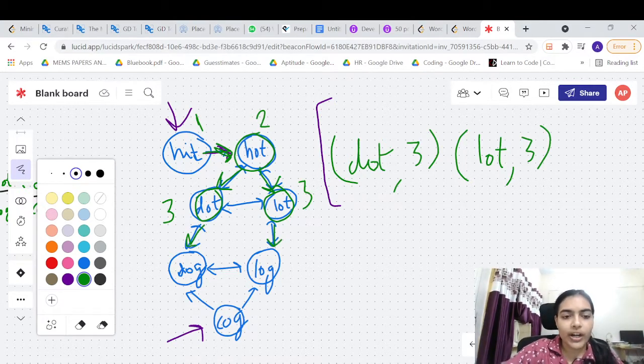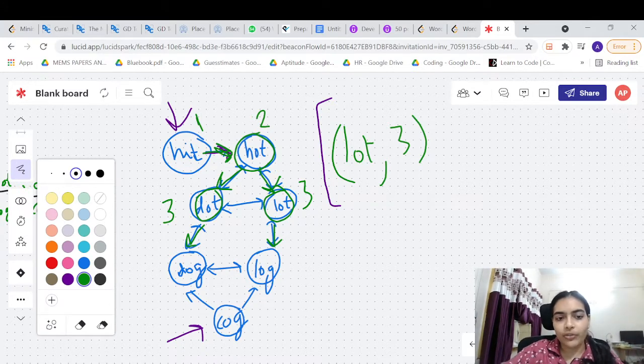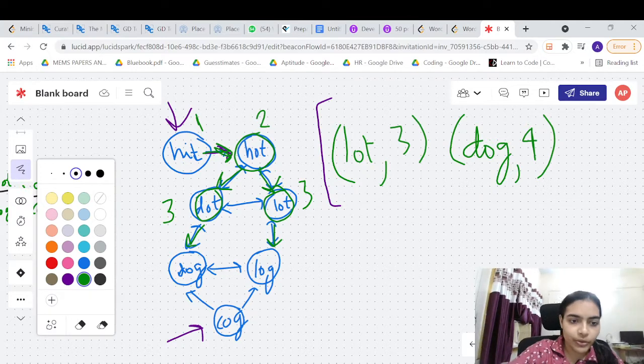So dot and lot have two neighbors. First we'll remove dot and then we'll put its neighbors. What is remaining in the queue? Lot is remaining, and then we'll put the neighbor of dot. Dot has the neighbor dog, and it will be at level number 4. Dot also has the neighbor lot, but we'll not put it again, right? We don't want to put it at the end, it's already visited.